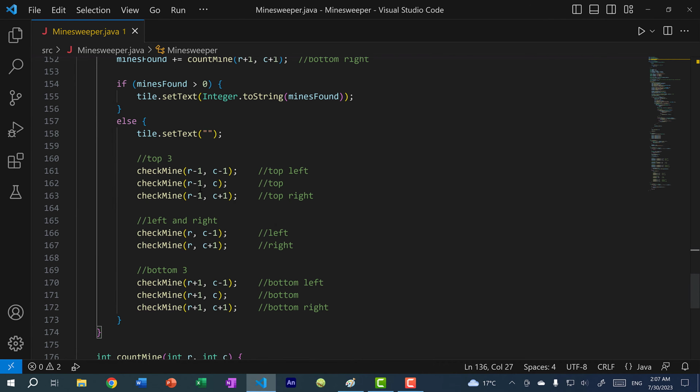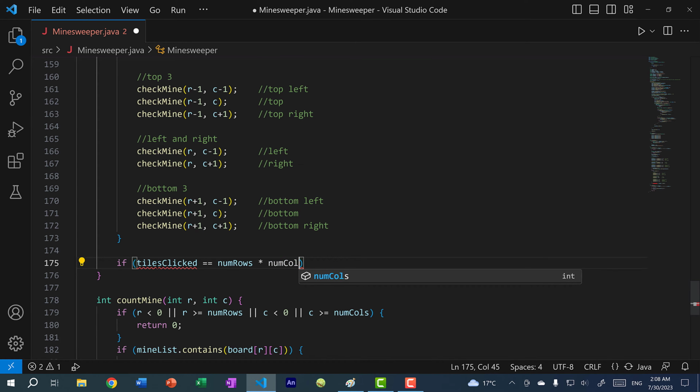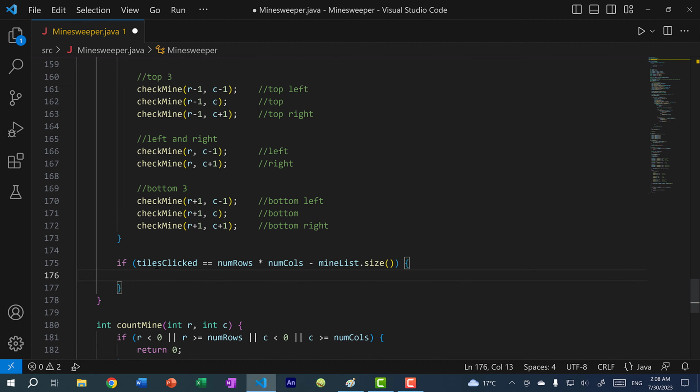And then over here, after we've set the value of the tile, I'm going to check if tiles clicked is equal to num rows times num columns. So this is 8 rows, 8 columns. So in total we have 64 tiles minus mine list dot size. So this is going to minus 5 because currently we have 5 mines. So if this is the case, I'm also going to set game over to true.